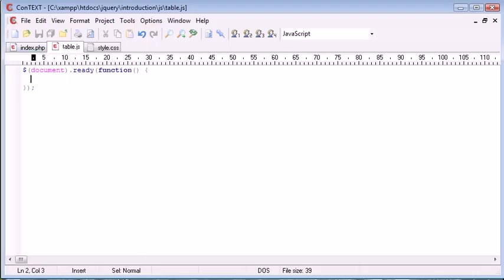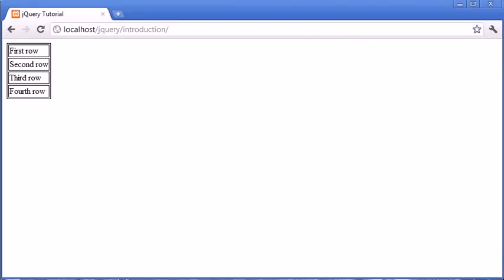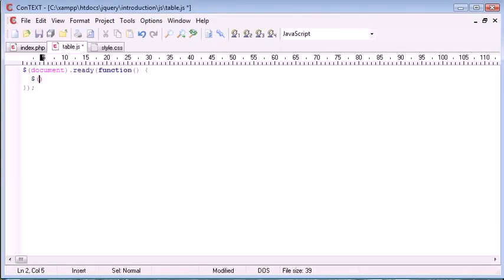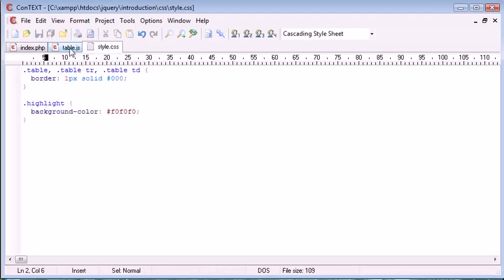Now if, for example, we wanted to go ahead and add a class to the entire table, we would use a selector, and we would say .table. Remember, it's a class selector. And then we would say .css. We could use CSS to manually do it, but we want to add this existing class that we've created, this highlight class in our style.css file.